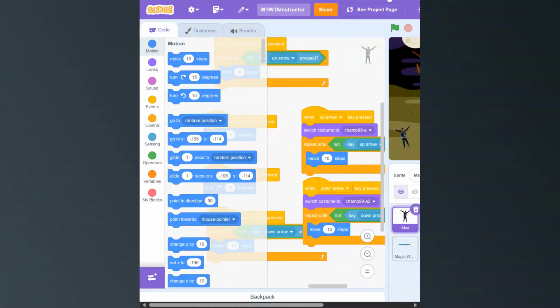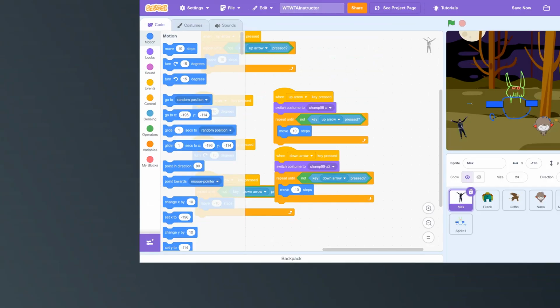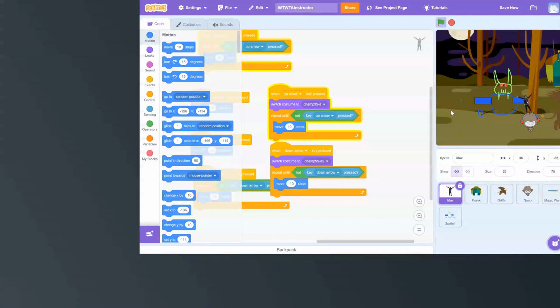So here's what that's gonna look like. When the up arrow is pressed, it moves facing the right. But when I press the down arrow, it moves facing the left. You see that? Tick, tick, tick, tick, tick. It's pretty cool.